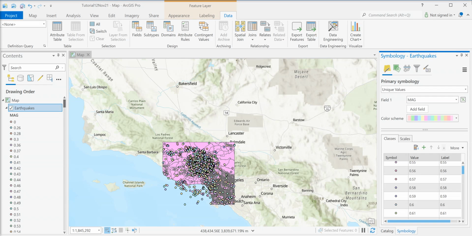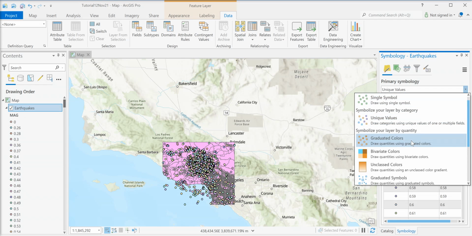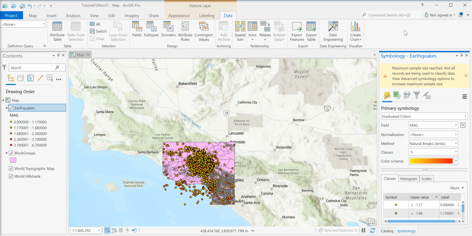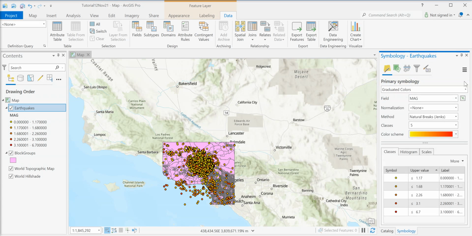And while I'm about it, I know I'm showing you stuff. So let's symbolize it by graduated colors. Now you only use graduated colors for numeric data. You can change that, by the way, maximum sample size. You can go into advanced symbology things and you can change the sample size. But I'm just going to leave that for the moment, okay? So that's actually for numeric data.